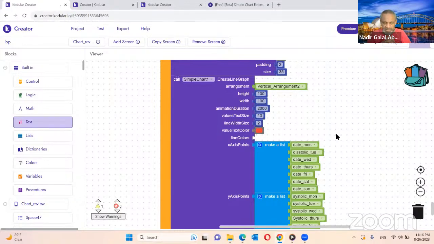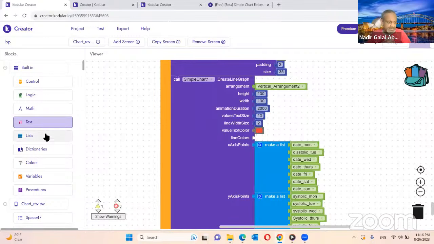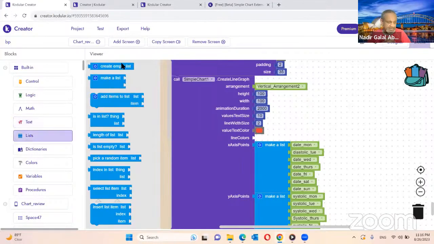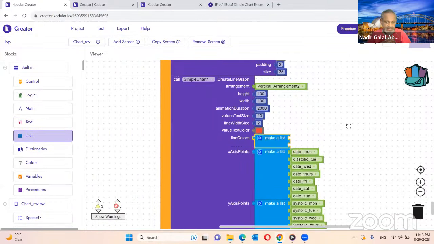Line colors. Colors, maybe the S is for something plural. Like maybe we should add a list of colors, not one color. And that's why it doesn't accept. Yeah, maybe add colors list, yeah. And then you can add the colors, maybe red and, yeah, green or whatever.